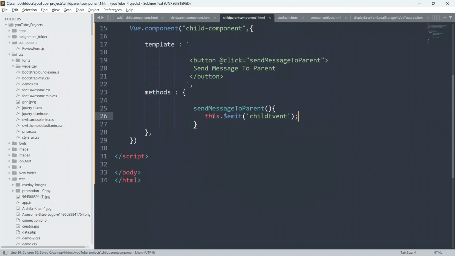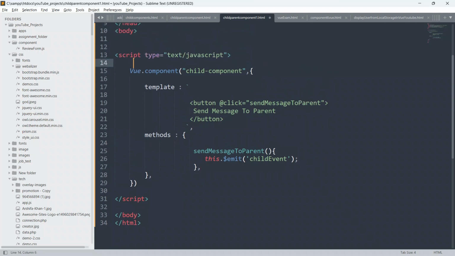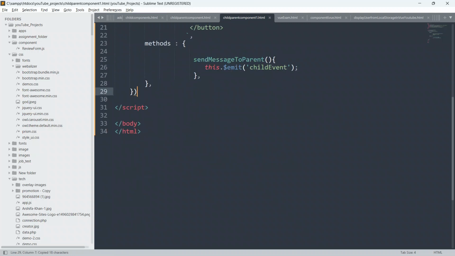And below we have to define our parent component as well. So let me write the comment here also. I will add the comment as child component. And now copy this and paste below this, and we will say parent component. So now guys we are defining the parent component as well.